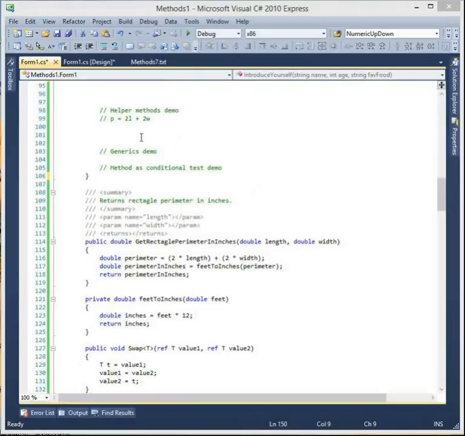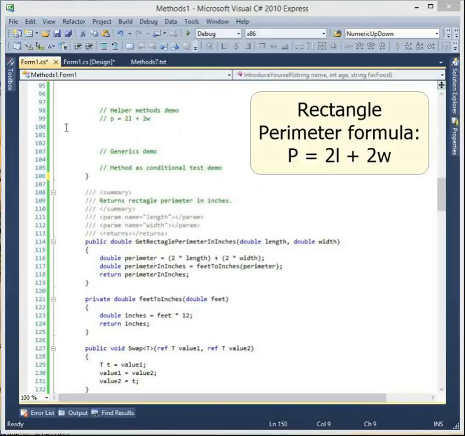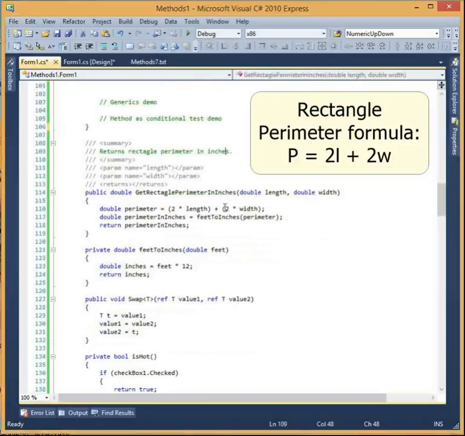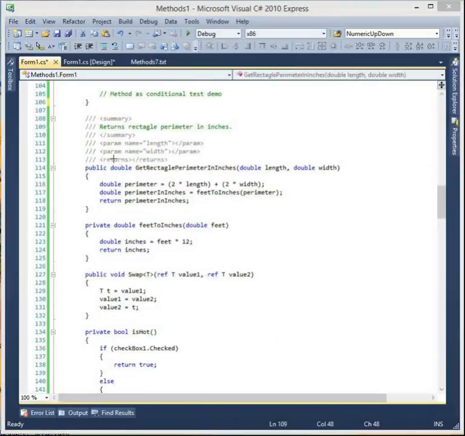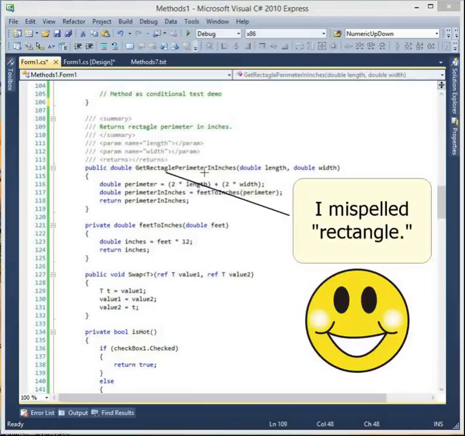So let's look at an example. We're going to take you back to geometry class, and we're going to get the perimeter of a rectangle. The formula for the perimeter of a rectangle is 2 times length plus 2 times width. I've created a method here that does that, and we want it to return inches. We're going to pass it the values in feet, but we want to get the value in inches.